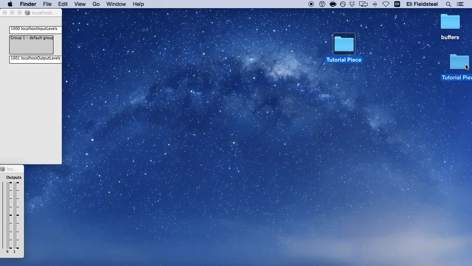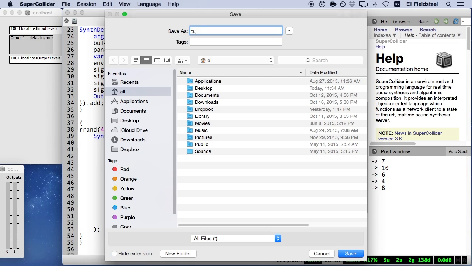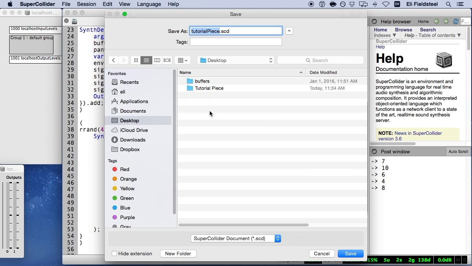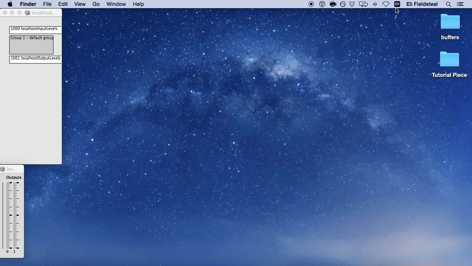And this is where we're going to store all our composition-related resources, because having everything all in one place is nice and convenient. So let's save this current SuperCollider file in this project folder, and also move our buffers folder in there as well.